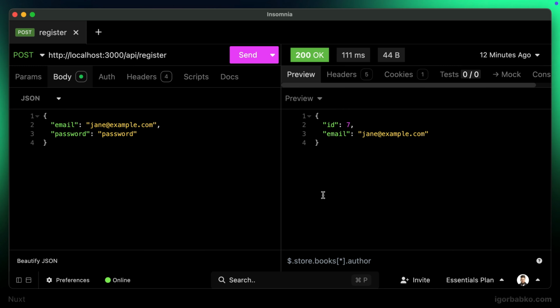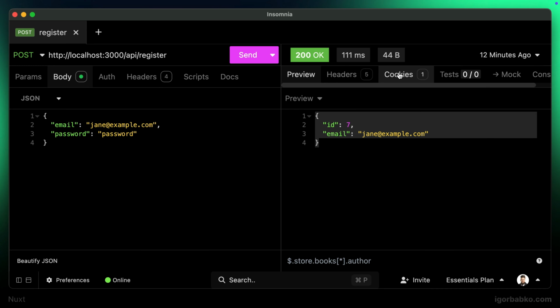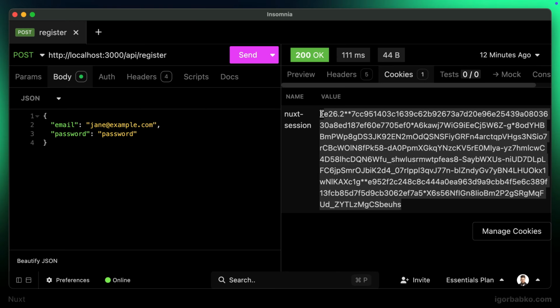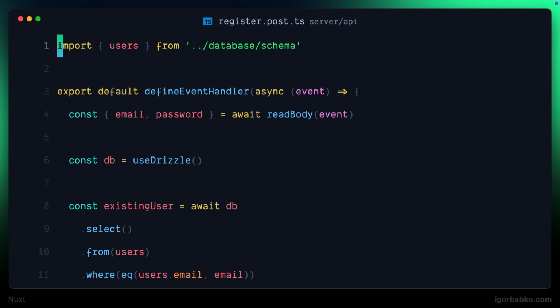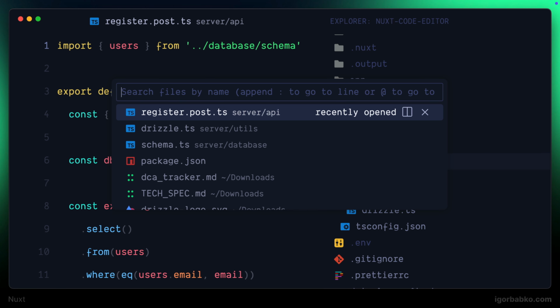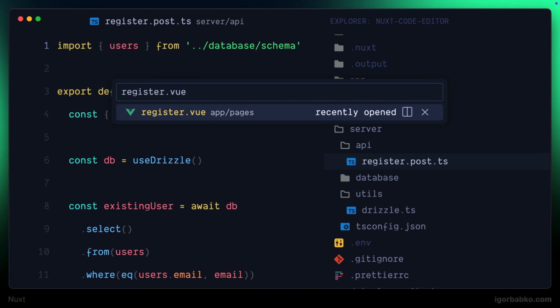Now that we are establishing authenticated session by setting up Nuxt session cookie, it's time to bind registration logic to this registration form. First of all, let's find out what component is responsible for showing this registration form. That is register page component. I'm going to open up this component in the editor.